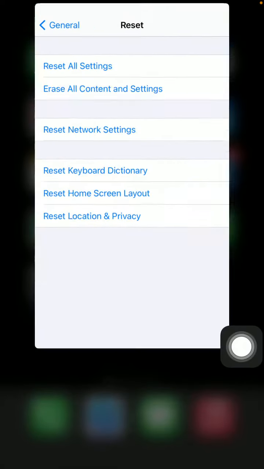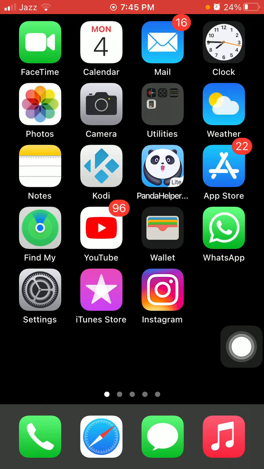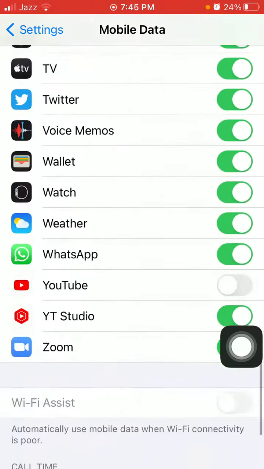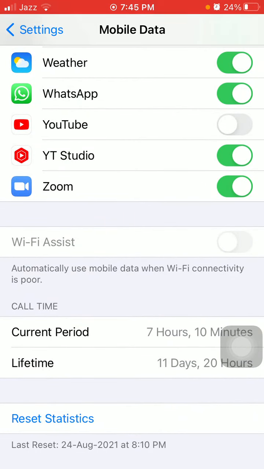Number 6, disable Wi-Fi Assist. First launch Settings, then tap Mobile or Cellular Data and scroll and disable Wi-Fi Assist. If Wi-Fi Assist is grayed out, then enable mobile or cellular data first.